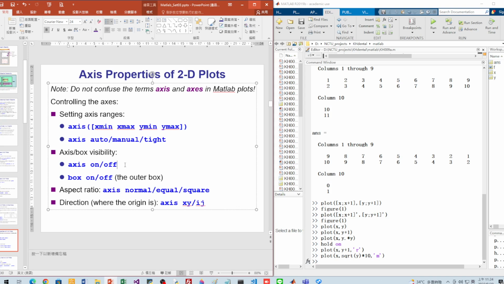Whether to draw the axis or whether to draw the outer box, those are toggle switches. And there's the aspect ratio, x and y. Of course, again, normal is default. That means it's determined automatically. Equal means the equal aspect ratio, 1 to 1. Square means the box will be square.